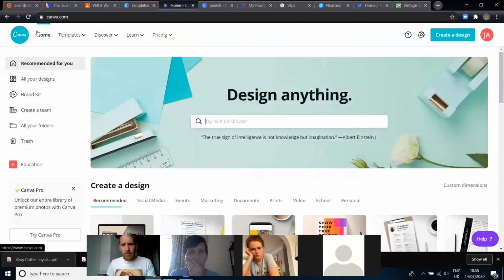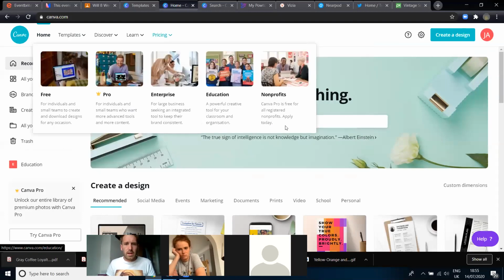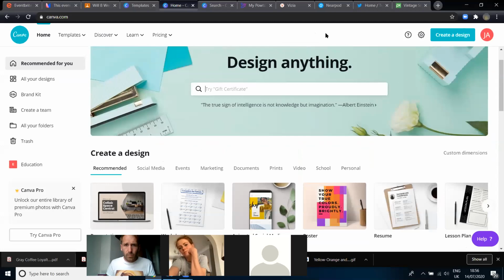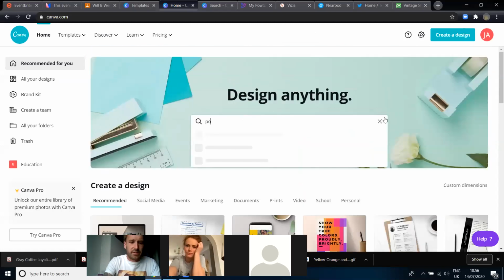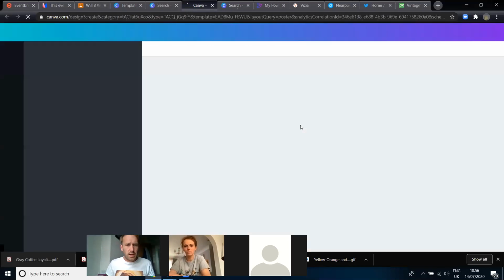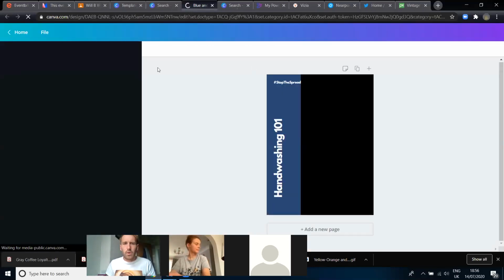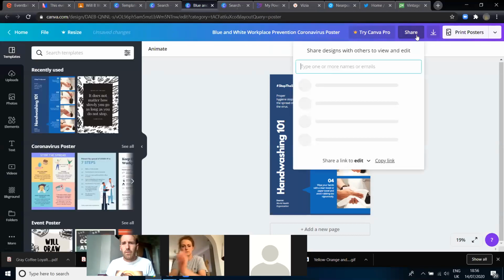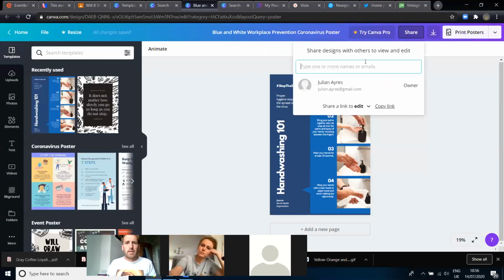Now, the great thing, again, if we're going to use this in the classroom, is say, for example, they've got to make a school poster as part of an activity. So they can take a design that's already here, and once they're working on it, they can hit share. Now, this is great for our students. If they hit share, they then type in the email address of another student. Again, you can set this up for them.